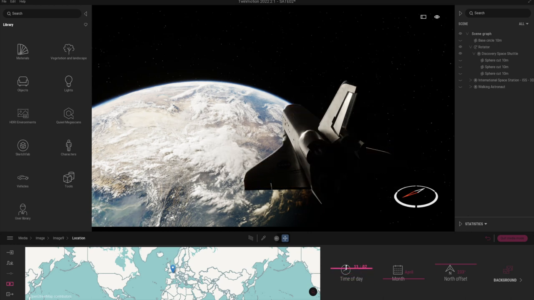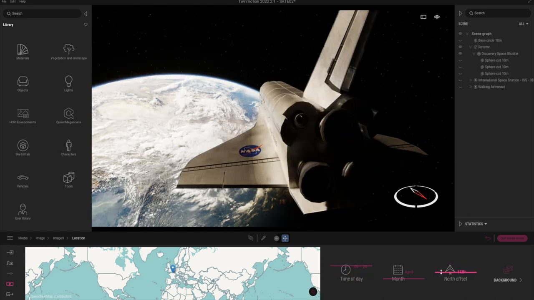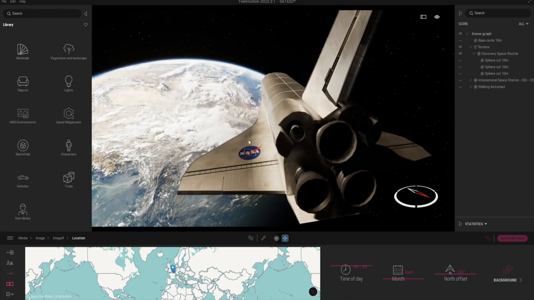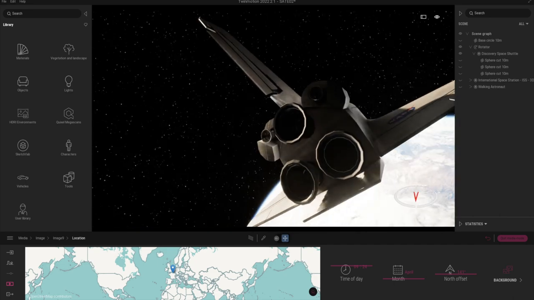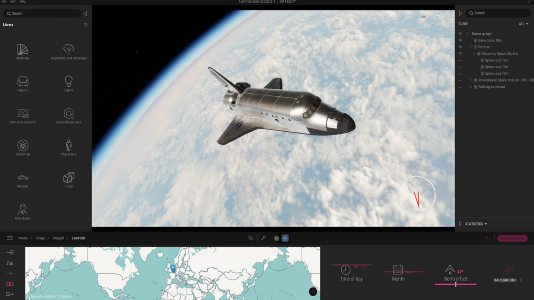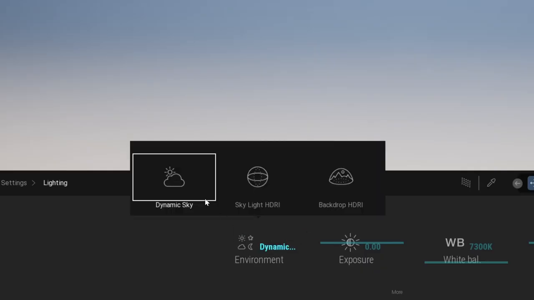By turning the time of day and north offset settings, we find a better angle for the direction of the light, and the shadows on the surface of the shuttle start to settle in a better place. This actually now reveals to us how HDR backgrounds and Twinmotion's dynamic sky are implemented. The dynamic sky is behind everything and the HDR background is just drawn in front of it.